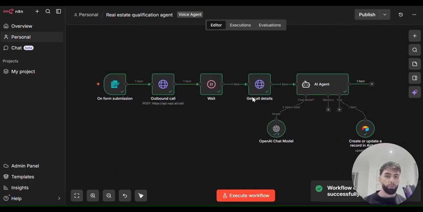Okay, now if we go back to the workflow here, you can see that the rest of the workflow is triggered. It's gone and got our call details, and now our AI agent should have gone ahead and updated our Airtable. So let's go ahead and take a look at that.